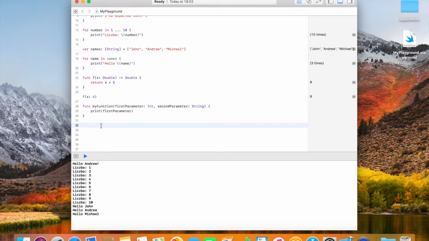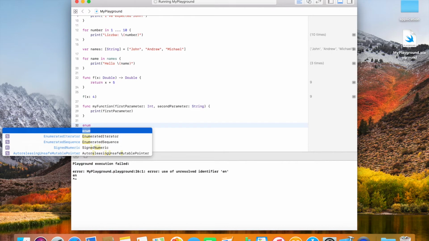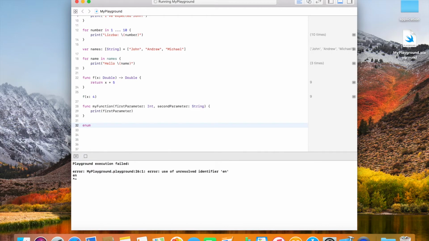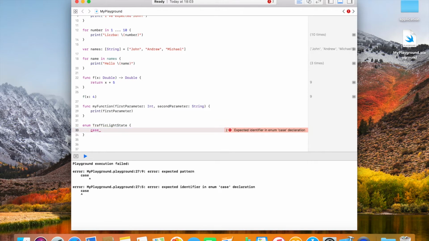So if you want to start, we can write the keyword enum and a name. In this case, traffic light. Now we define the values. Let's say case red, case yellow, case green.